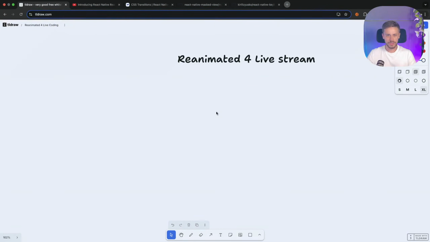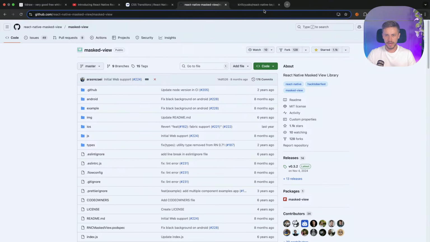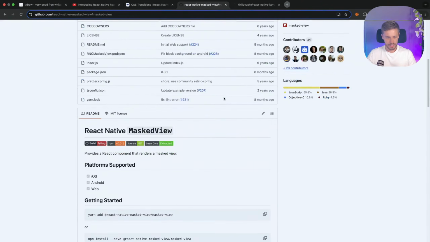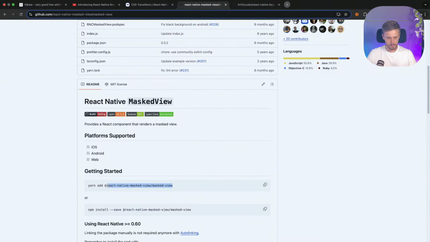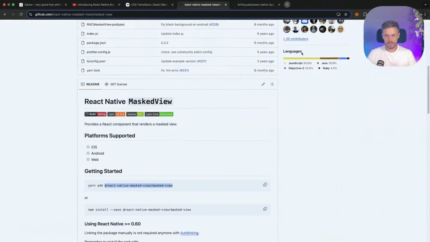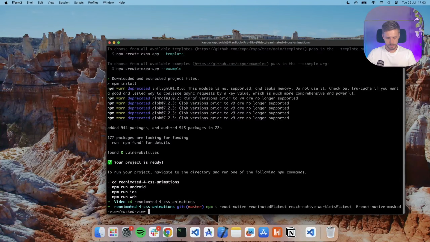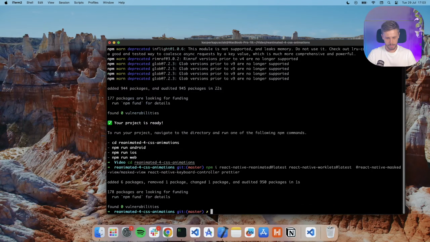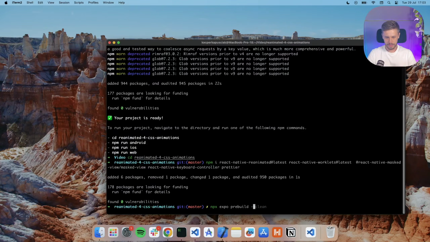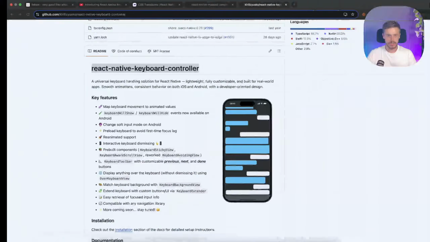And for the demo, I also will need two more libraries, a masked view and a keyboard controller. So let me add it as well to the npm install. And then we're going to do a pre-build. So masked view and keyboard controller as well. And a prettier. Why not? OK. Installed pretty quickly. I'm going to do an Expo pre-build. It's going to install the Cocoa pods, so it's going to take a while.